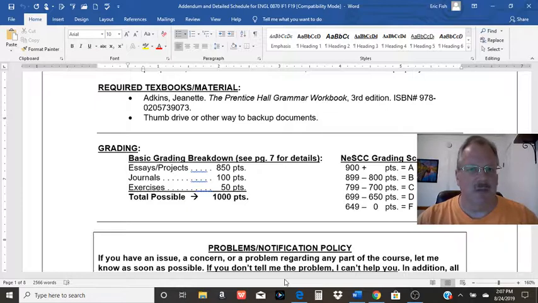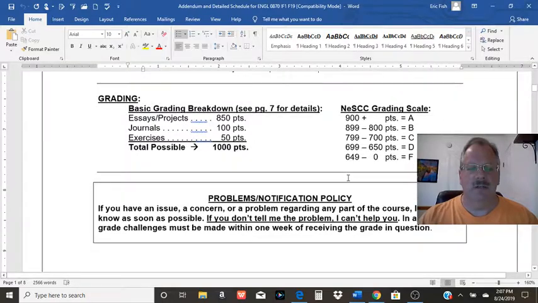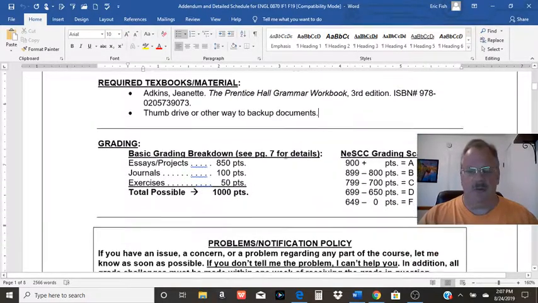You might want a thumb drive to make sure you're saving your work. Don't just keep everything in Google Docs and have your brother or your child go in and delete your Google Docs, and then there's nothing I can do there. I don't have a copy of the essay at that point. So make sure you're backing up your work.